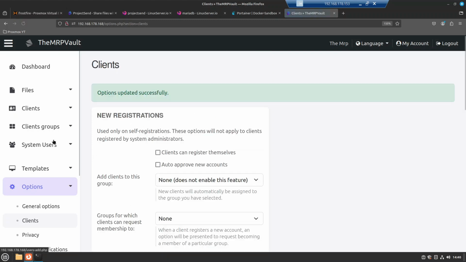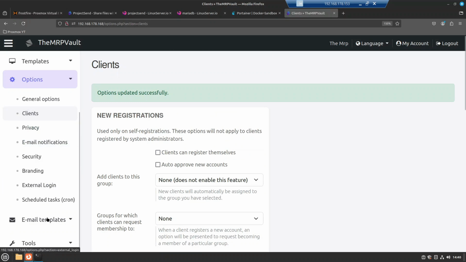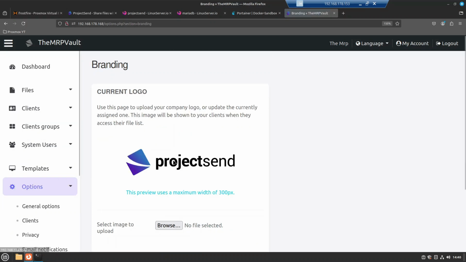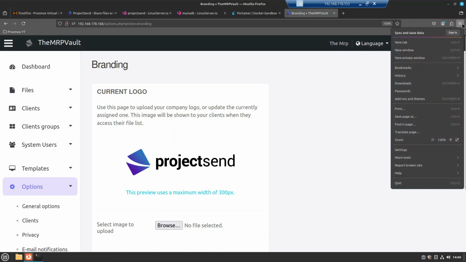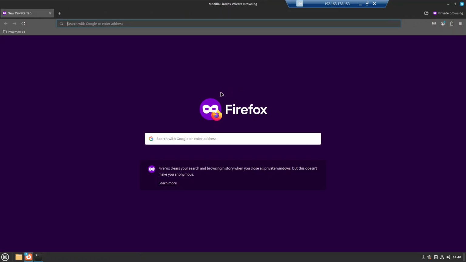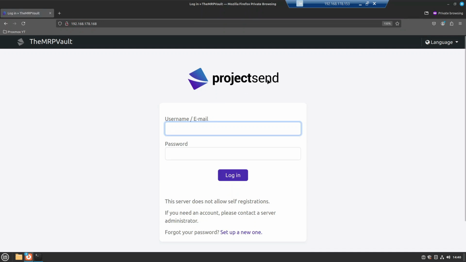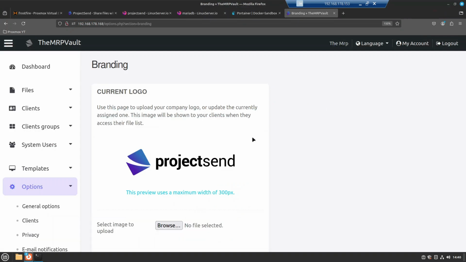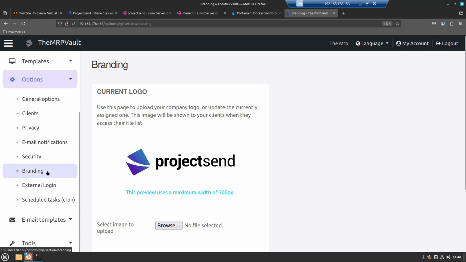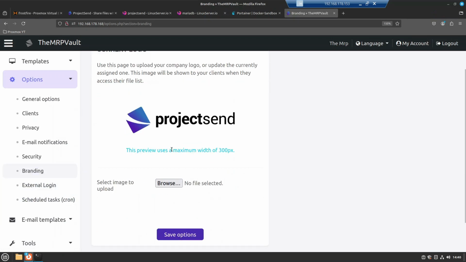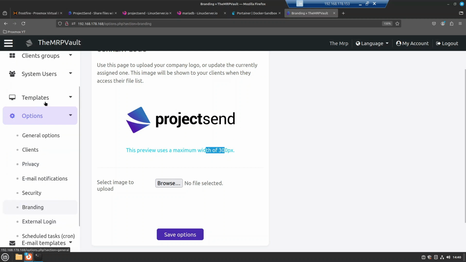And this system, ProjectSEND, contains a bunch more settings you can change. One thing, branding. You can change this ProjectSEND logo. So if you go to this website inside, let's say, incognito mode, this ProjectSEND icon logo can be changed using this option under options, branding, and upload your file here. This preview uses a maximum width of 300 pixels, so you can upload and show your setup. And there is a bunch more settings showing up here.